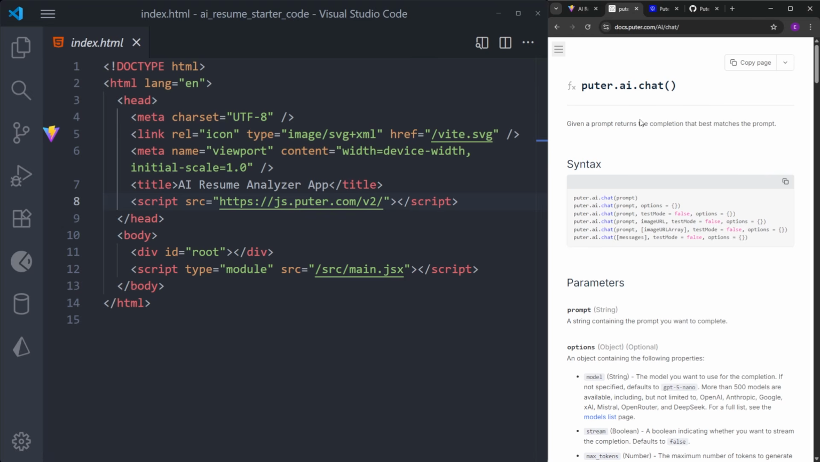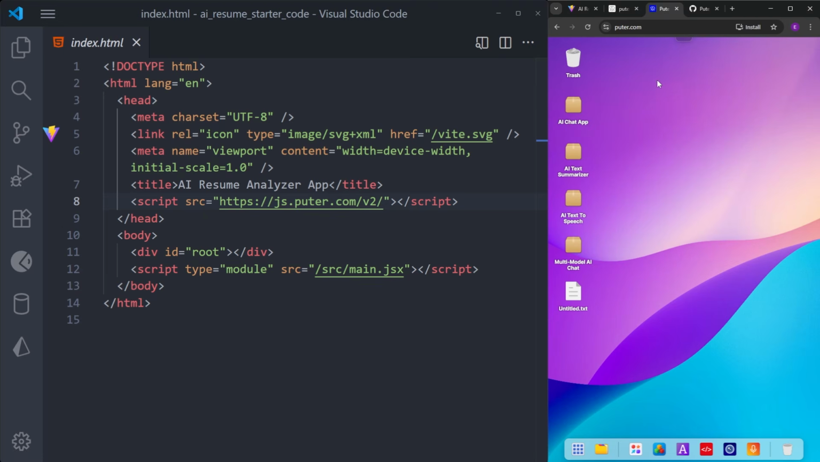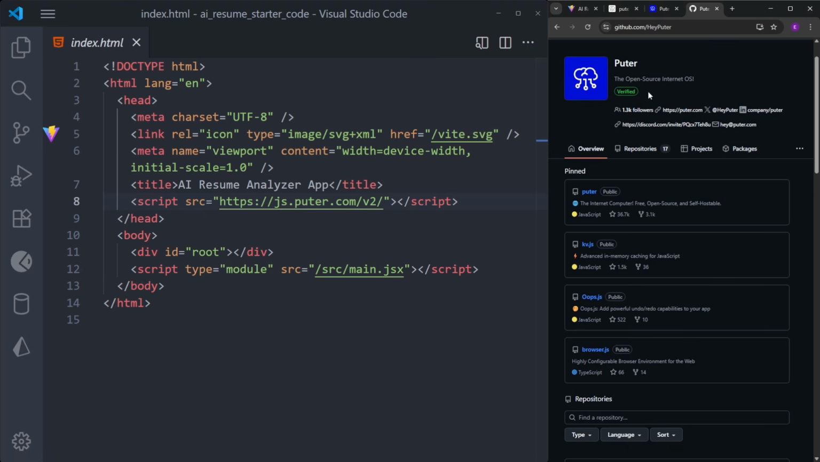To make sure this works correctly, there is only one thing you need to do, which is to log in to Puter.com. Even if you don't, it quickly creates an account for you, but just make sure you're logged in. It's completely free and also open source. You can check its GitHub repo from the link in the description if you like to.